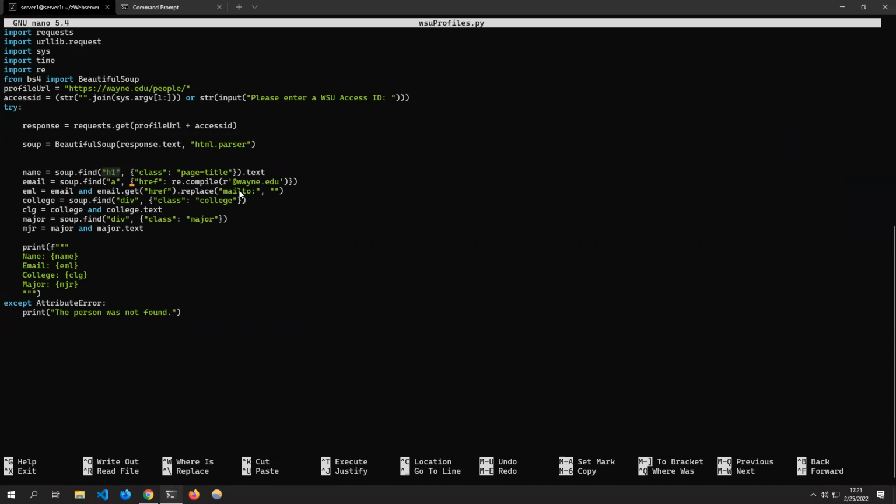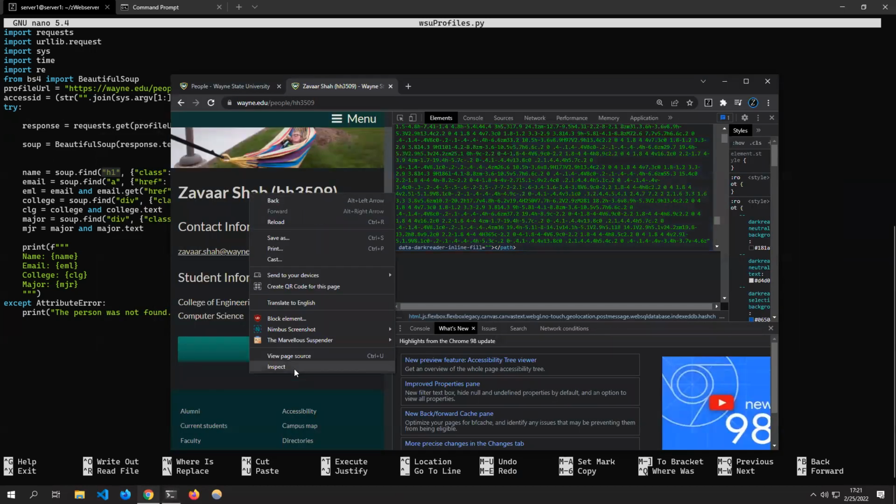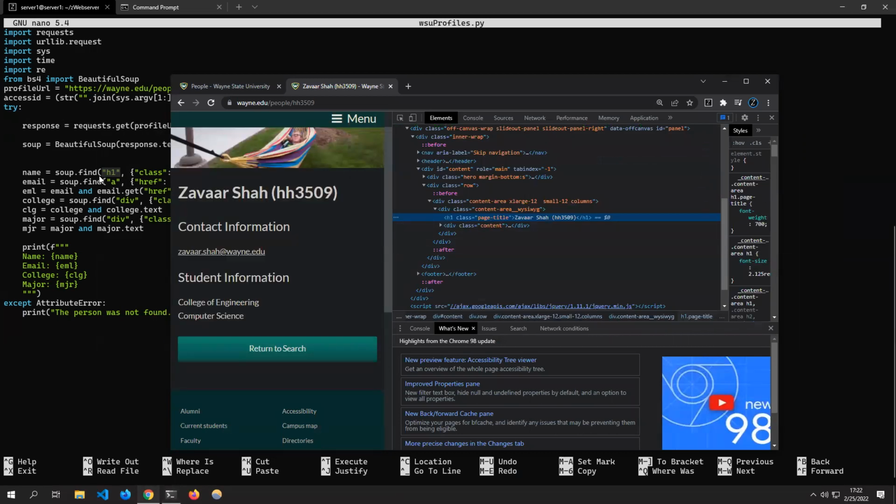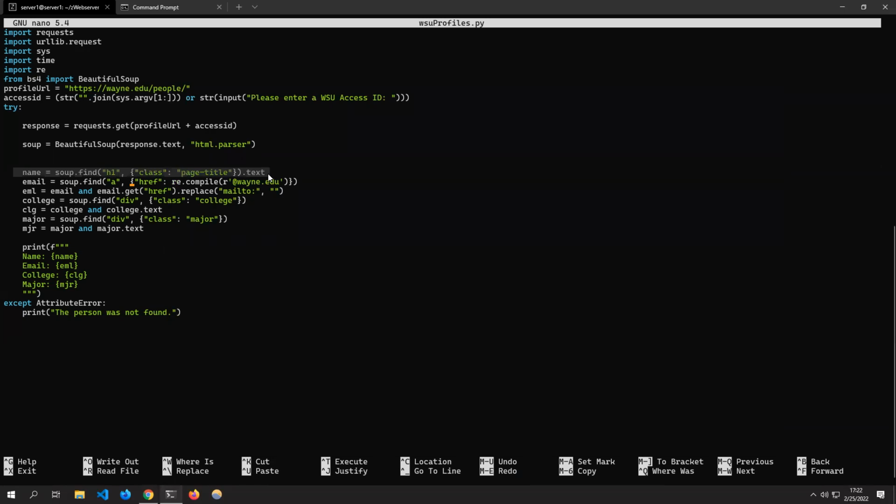Okay, so I want the H1 tag. You can see that my name is probably right here. Yeah, page title. So the H1 tag is a heading tag, with the class page title. That class attribute, page title, is unique to this value right here. So we take this value, take its text value, and that gives me my name, and likewise for all these other values that I found out later on.